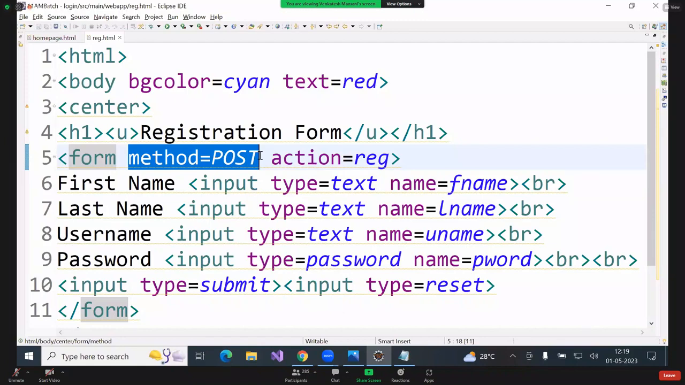But if the data is not confidential, in that case also you can use post. Get also okay, post also okay. But what exactly, how many differences are there, what are the differences? This information is required for interview purposes also. What's the difference between get and post, they'll ask in the interview.